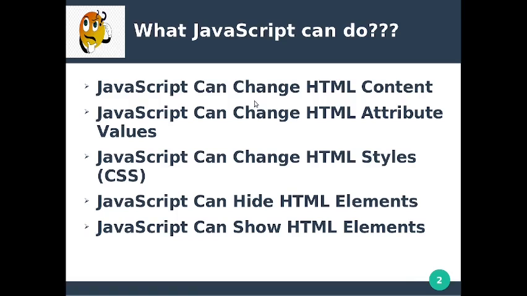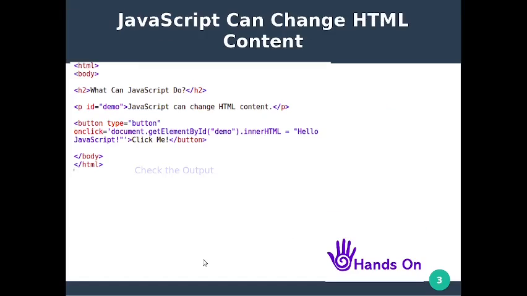JavaScript can change HTML content. JavaScript can change HTML attribute values. JavaScript can change HTML styles, that means CSS. And some HTML elements can be hidden using JavaScript, and some HTML elements can be shown using JavaScript. Okay, first, JavaScript can change HTML content.